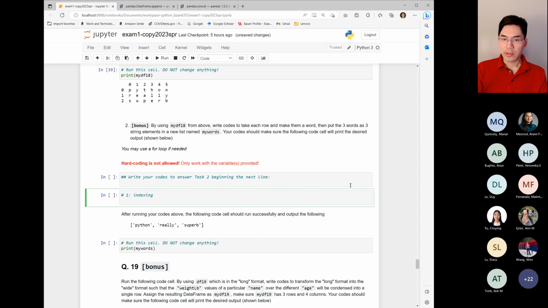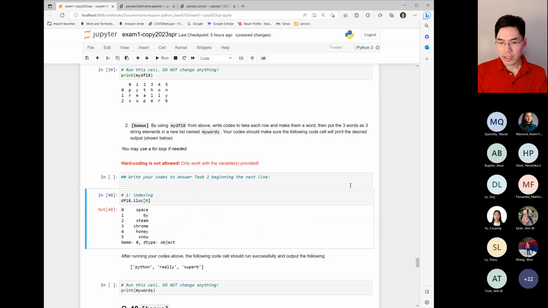So then the indexing method that comes to my mind is iloc, right? So df18.iloc will get me 3 rows by changing the index position, right? So if I get this, I get the first row, but in the shape of a series. Actually, if you use my data frame, I get Python as a series.